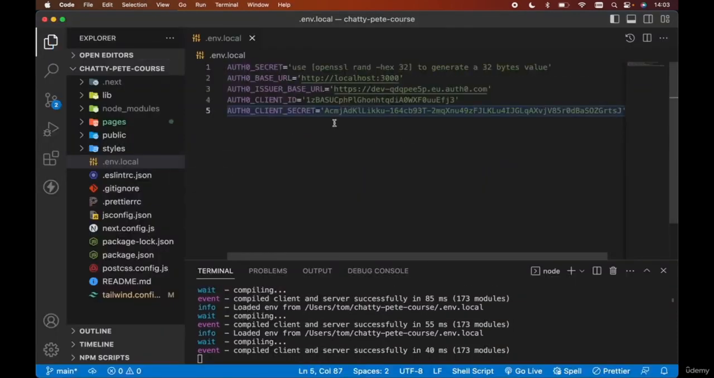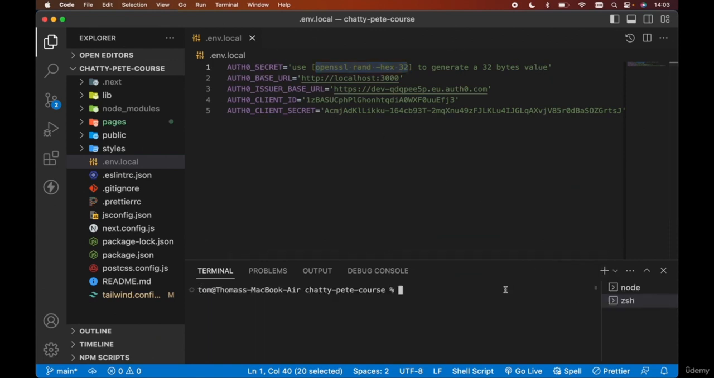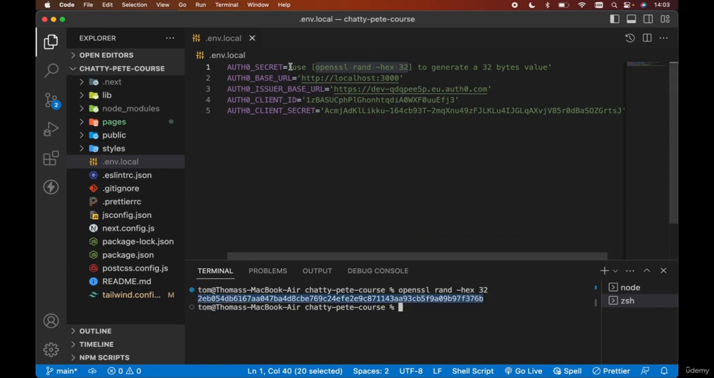Now, the first one we can fill out easily is the Auth0 secret. Auth0 is suggesting that we run this particular command in the terminal to generate a 32-byte value, which we can use as our Auth0 secret. So let's open up a new terminal window here, and let's run the openssl rand -hex 32 command, and this will return us a 32-byte value. So let's copy this value and paste it in for our Auth0 secret.